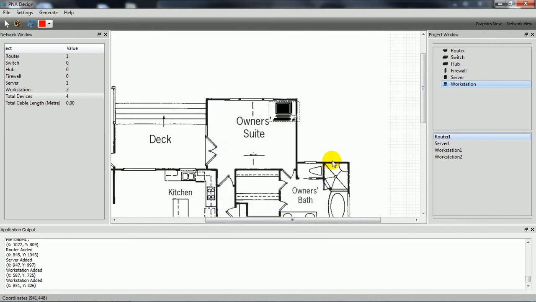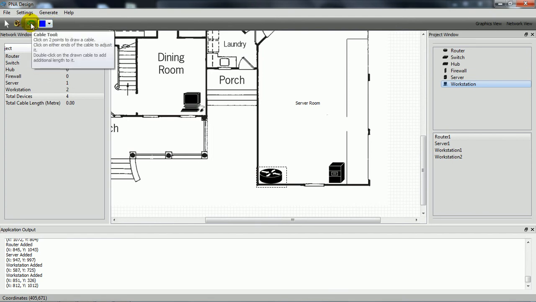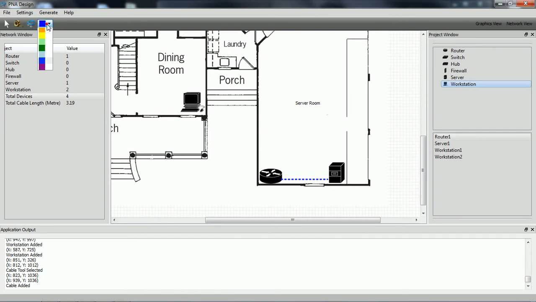After adding the device and setting the properties, I will now add the cables to connect the devices. Different colors can be selected to differentiate what the user wants to do. The network window statistic will be updated as the cable and devices are being added.